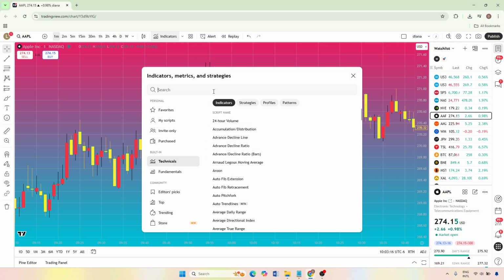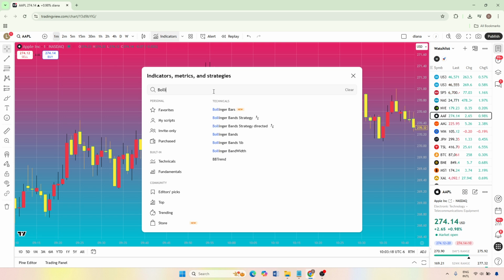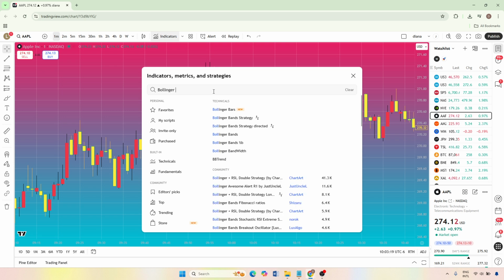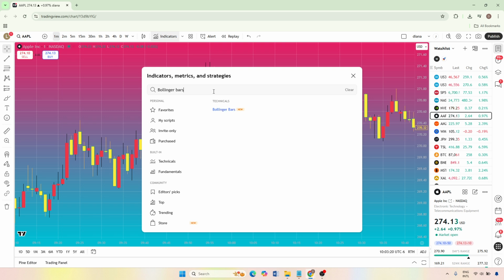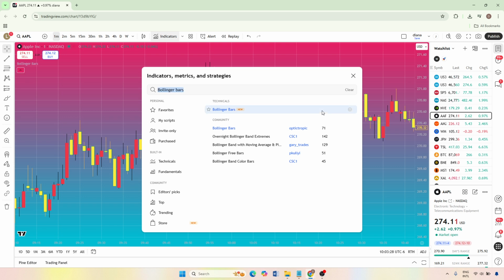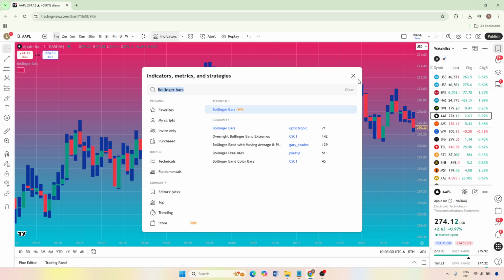Using this section helps you avoid scrolling through unrelated options like financials or community scripts and gets you to the right place faster. Now that you're inside the technical indicators list, look for the search bar at the top of the window. This is a quick way to find any indicator without hunting around. Click on the search field and start typing Bollinger Bars. As you type, TradingView will automatically filter the results, so you should see Bollinger Bars appear in the drop-down list. Once you see Bollinger Bars in the results, click on it once.